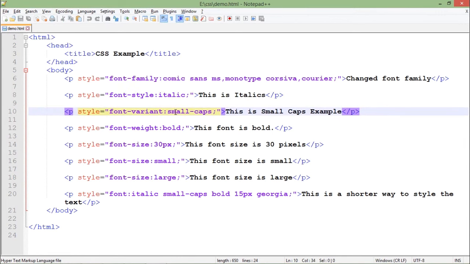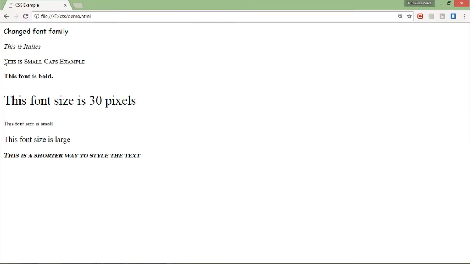Similarly, we do have a variant for the font, where I'll use the attribute font variant, and the value is small caps. You can make it none, which is the default. So what it will do is, the capital letters available here will be shown as capitals, like in this small caps example, but all the alphabets which are in small letters will be shown in smaller caps like this. So you can see the size of these fonts is smaller than the caps size.